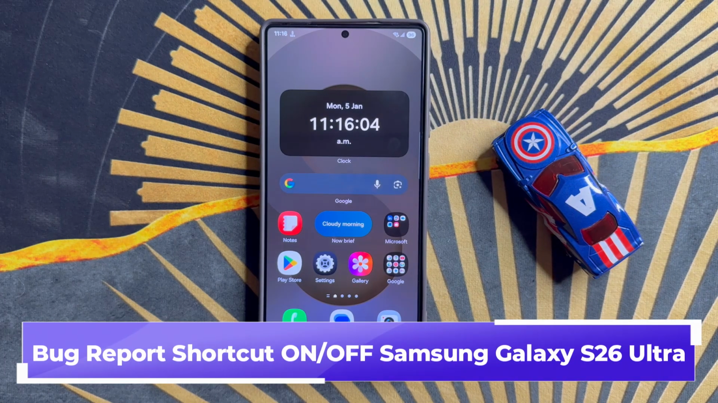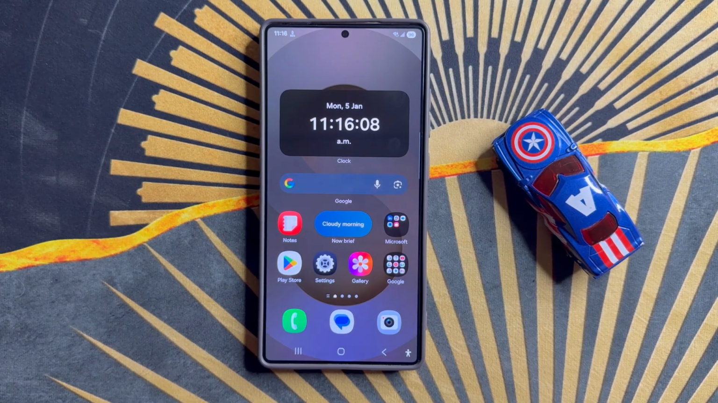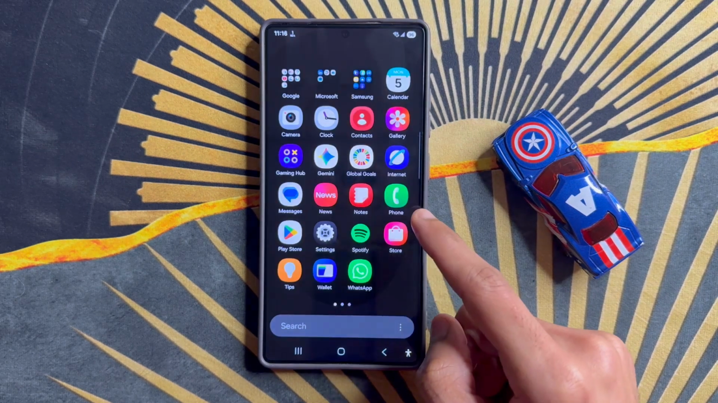How to enable or disable bug report shortcut on Samsung Galaxy S26 Ultra. Let's start the video. First of all, go to App Library.